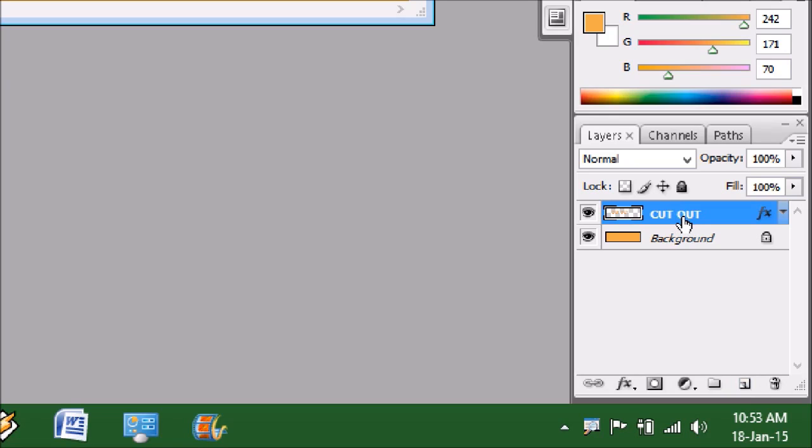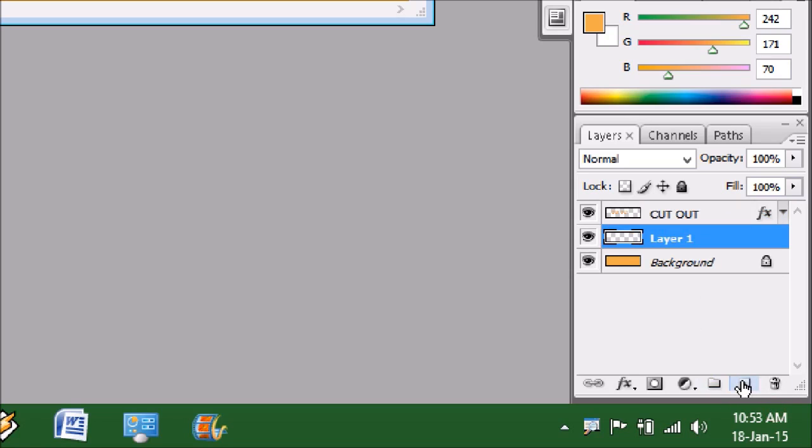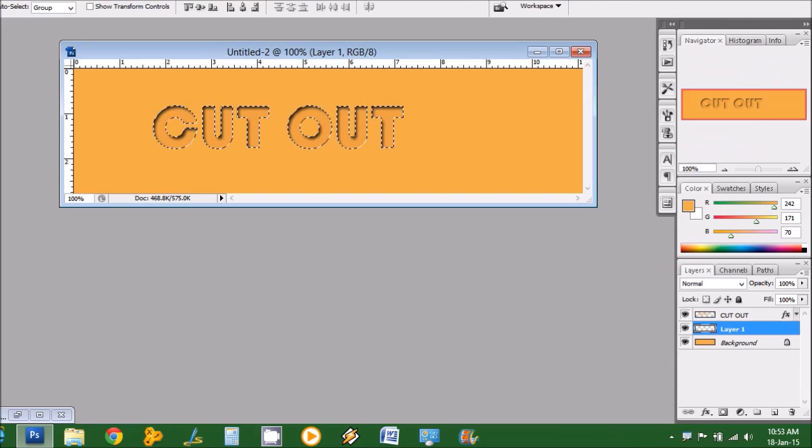Now if you press the Control button and click on the new layer icon, Photoshop automatically will create a new layer just below your main cutout layer. The idea is we don't want the layer to be on top of it. Okay, now since this layer is selected, we'll fill it up with white color.